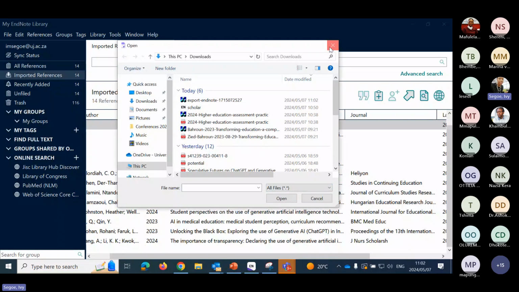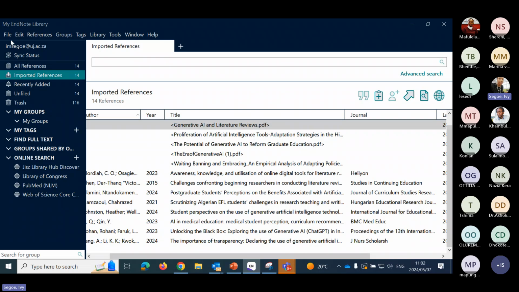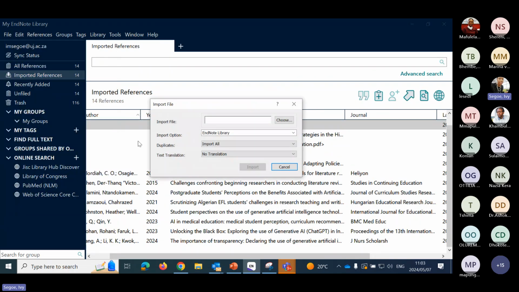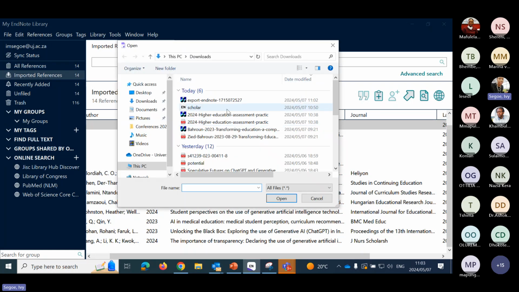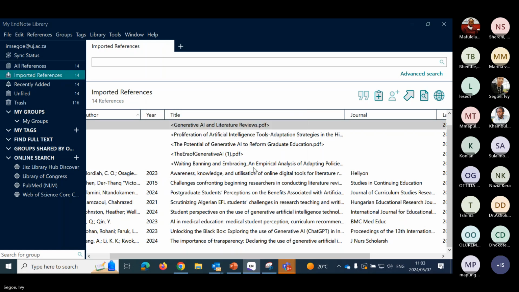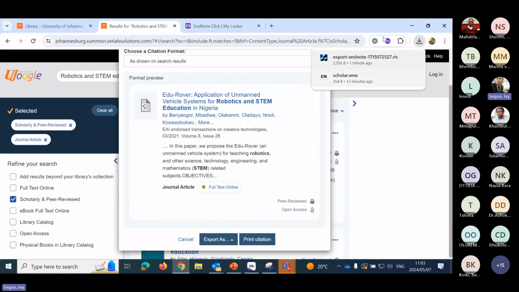So we prepared an RIS file that is saved in my downloads. So from there, we go to file, import file, find the location, is that one, and then open, and then import. It was on STEM education, so it will be saved under imported references. And I just need to go back to it to see what the title was, Edu Rover.